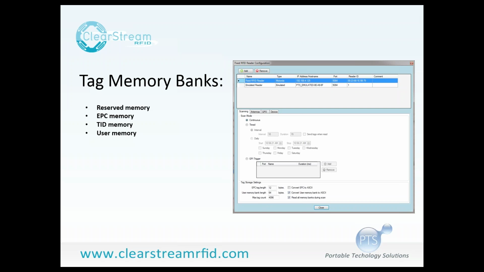That is used on the tag to store things like the password and whether or not the tag has been killed. It's stored in that memory bank. So it doesn't have too much of a purpose sending to our database when we're scanning those tags within ClearStream RFID. But the other 3 memory banks are mappable in ClearStream RFID.